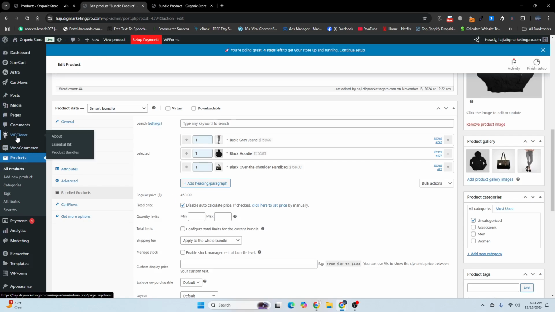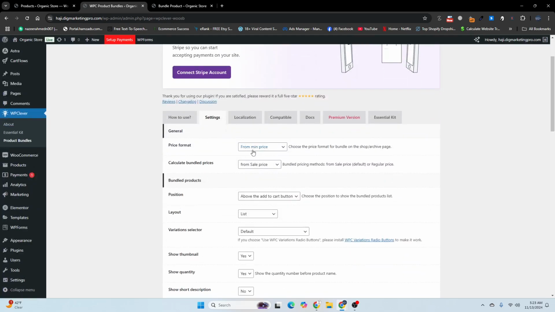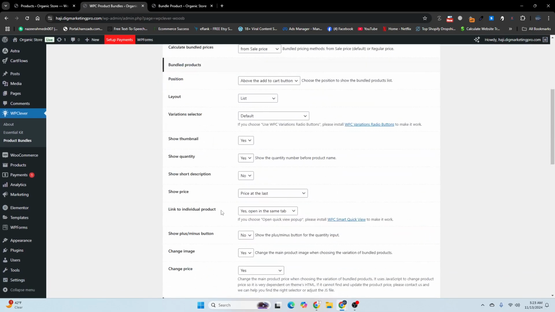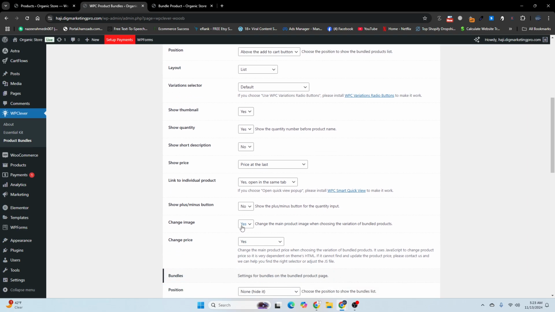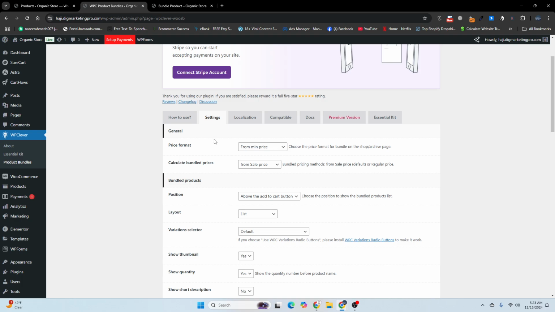Just go to WP Clever here, then click on product bundles. Here you can set the price format from minimum to maximum. You can play with these settings as well. You can choose these settings as well. Show the main product image when choosing the variations of bundle. You can play with these kinds of settings here as well. It's totally up to you.